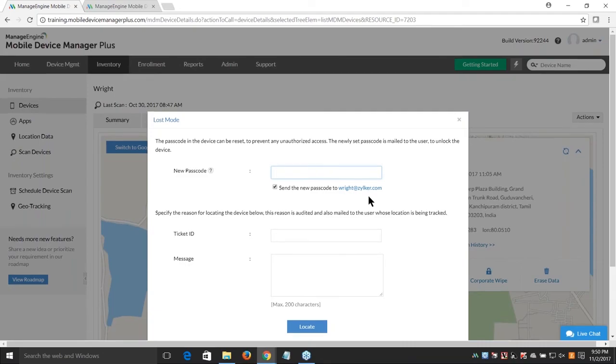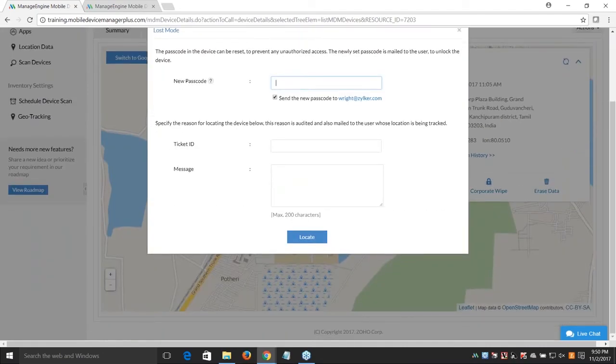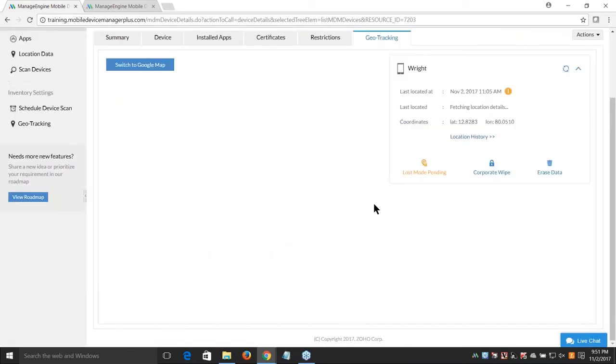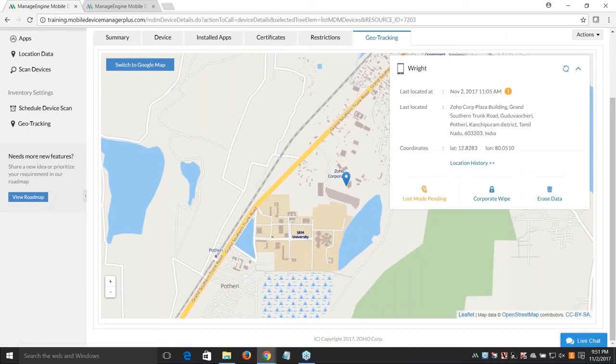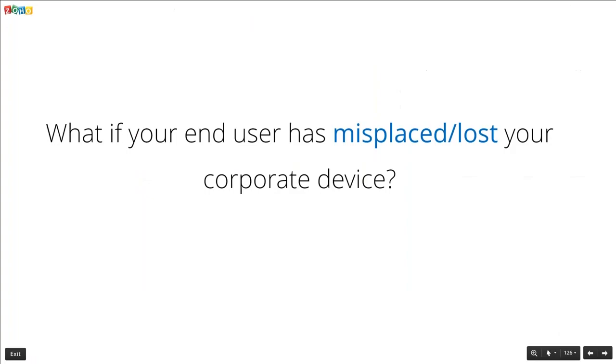Now, your end user has raised a request stating that his device has been lost and the ticket ID would have been generated. Now, mention the ticket ID over here and specify the reason for tracking the end user's device. Once you've done all of this, click on Locate and the lost mode gets enabled. Let's see what happens on the device once the lost mode gets enabled.